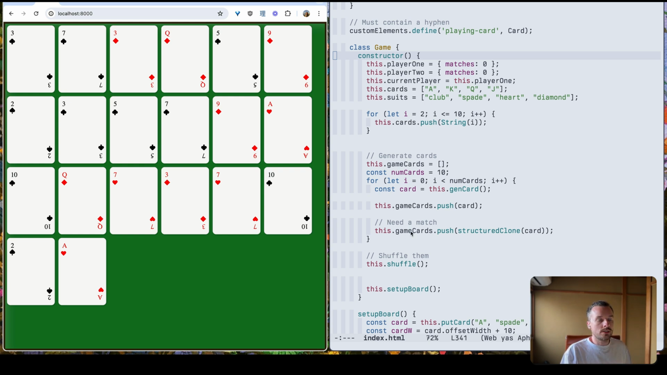So let's walk through how that works, and then I'll show you also how we're going to do face down. And then the final step is just to add a little bit of scoring and removing the elements when they match. So let's just walk through how this works.